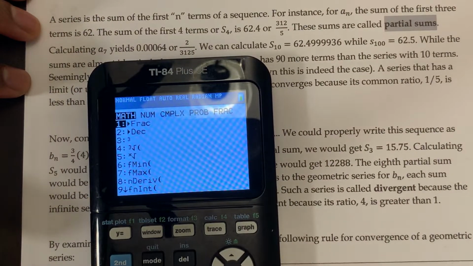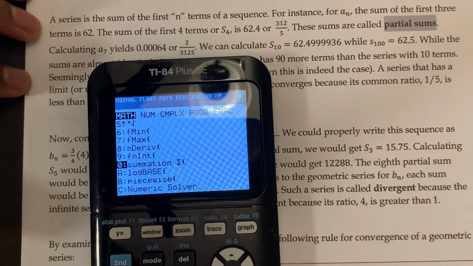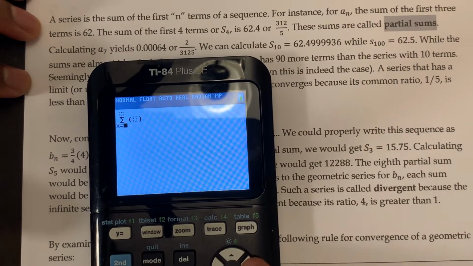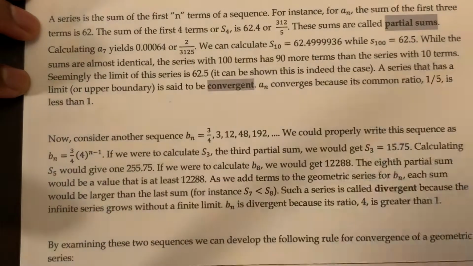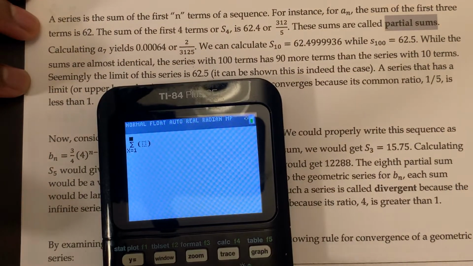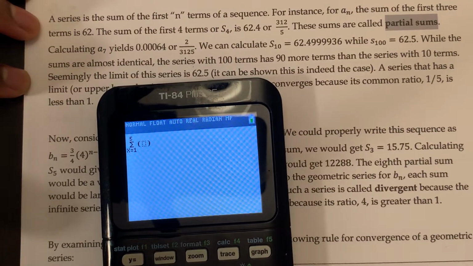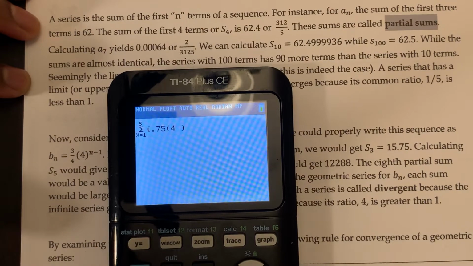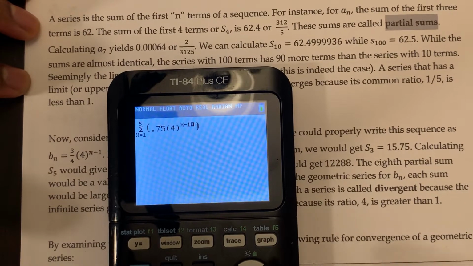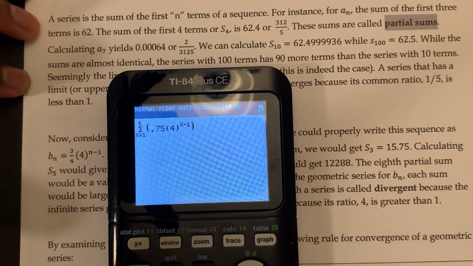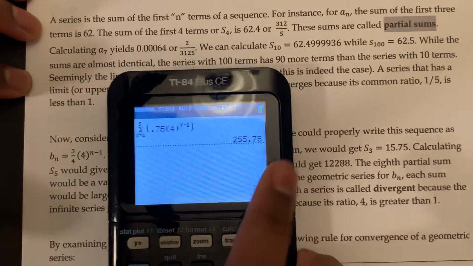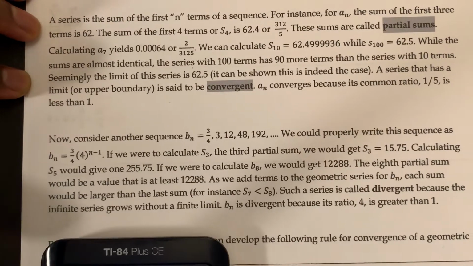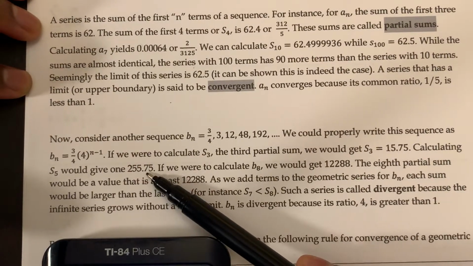If we press math and go down to 0 for summation, we do x equals 1, and we're just going to do the first 5 terms, and we have 3/4, which is 0.75, times 4 to the x minus 1 power. And so we press enter and we get 255.75. So what we see is that the sum S3 is significantly less than the sum S5.